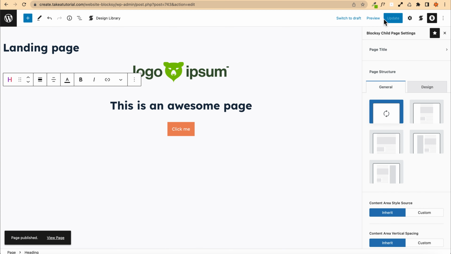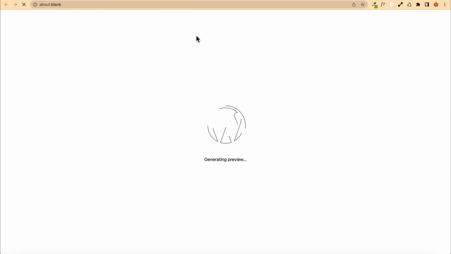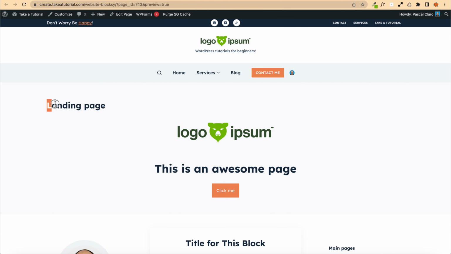Okay, as you saw, we can also switch to draft because if we are not ready yet to publish our page, we can also simply save the page as a draft, and then we can preview the page. Okay, and now as you can see here, we have the title of our page showing up like this. If you want your page title to appear in each page automatically, you can just leave it like this and you will be able to customize it from the customizer.